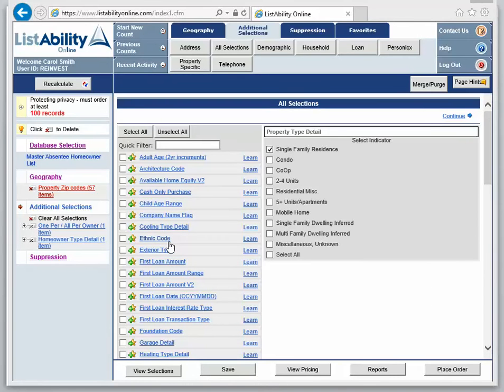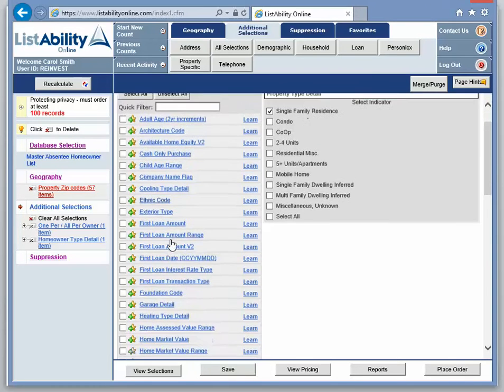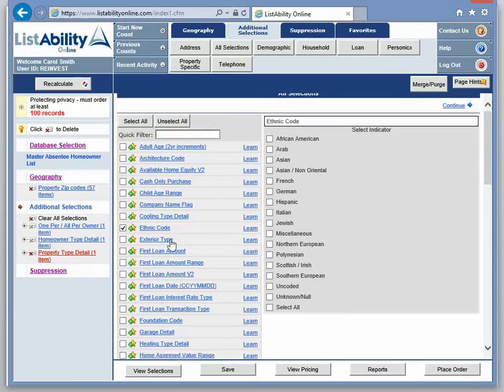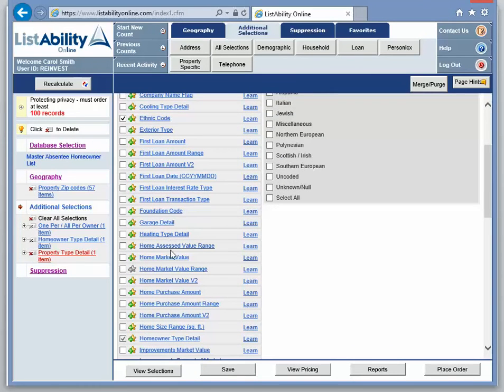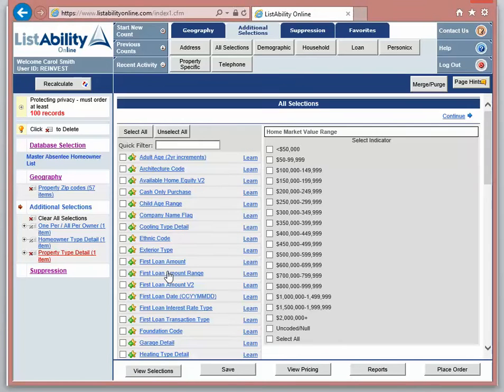Again, scroll down. Again, you're going to scroll down to find home market value range. Click on the words home market value range, and I'm going to be checking in. This is up to from 50,000 up to 450,000.